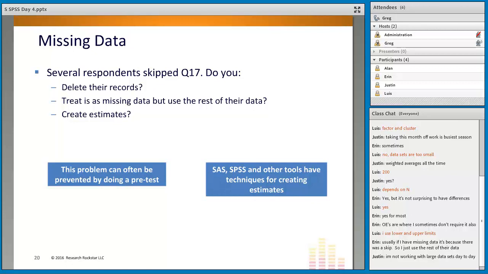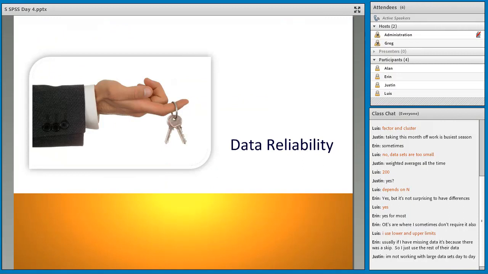Okay, missing data is important. The other option obviously would be to throw people out, but if you've only got 200 records and you start throwing people out, that could become an issue in itself. Treating it as missing data but using the rest of the data is a very common approach. It certainly allows you to maximize the amount of data that you've collected. So I typically use some kind of mixture of these last two, where I take the data that they have, and then if I really need them in the model, I'll create estimates.